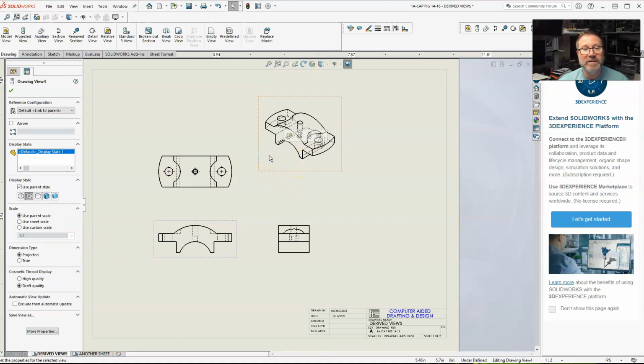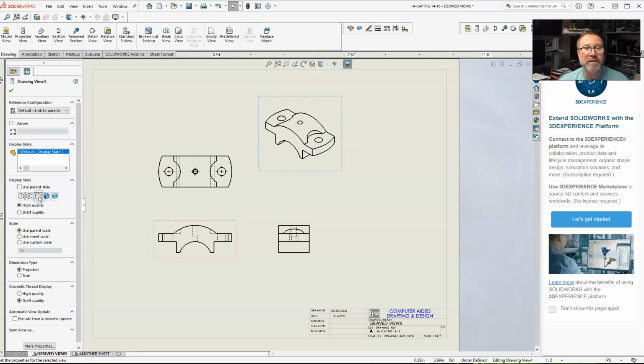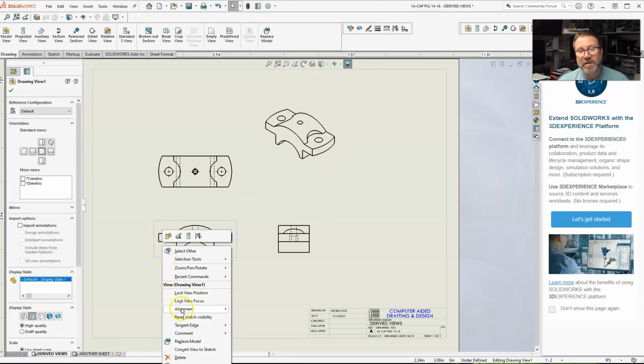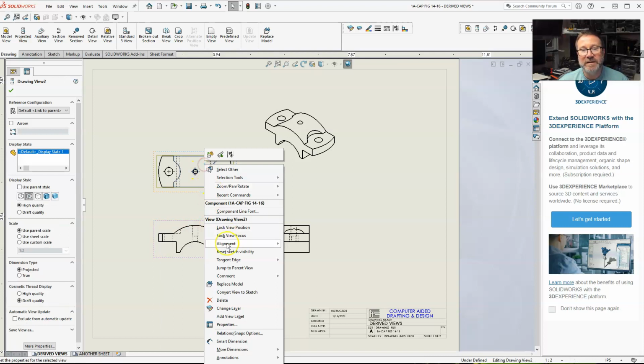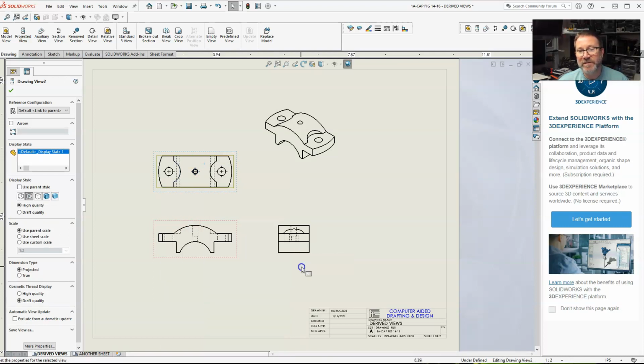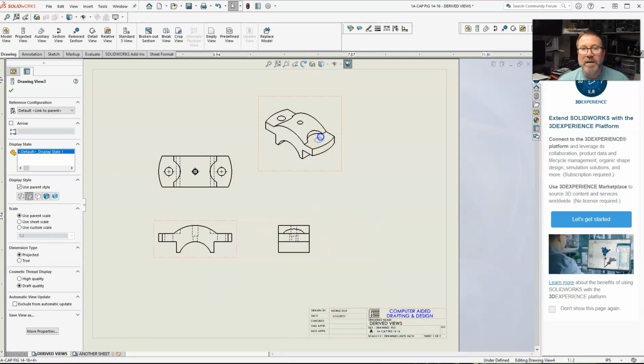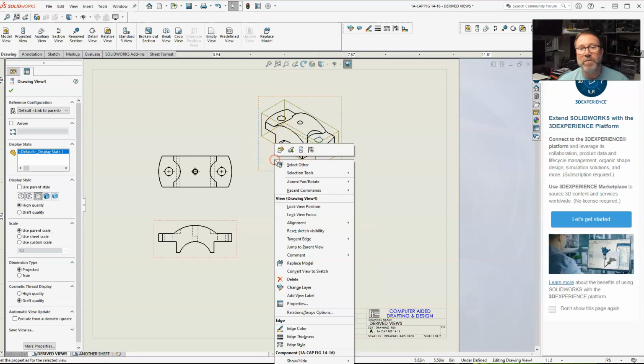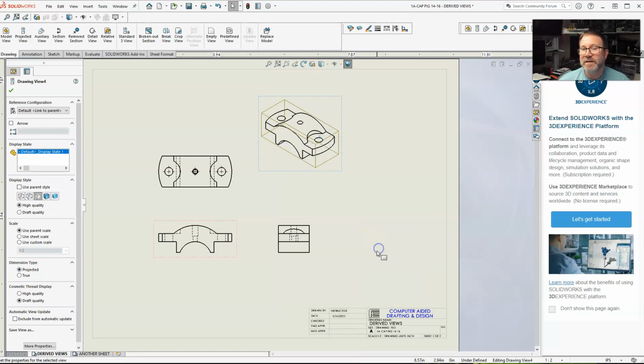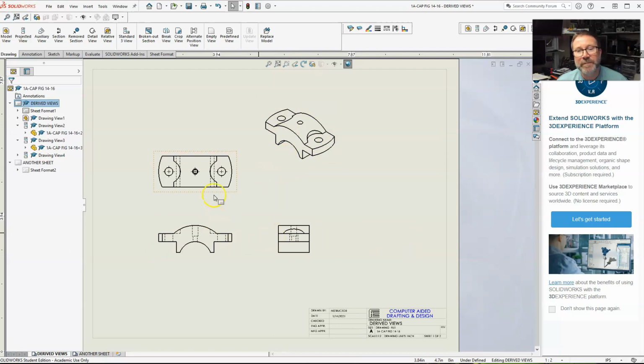Now for your isometric, ensure that you're not in the hidden mode. And also for the parent and all the other ones, tangent edges, either tangent edges with font or tangent edges removed. I just keep it with tangent edges with font. You don't want tangent edges visible. Now with the isometric or your 3D view, you can either have tangent edge visible or tangent edge with font. I'd recommend tangent edge with font.